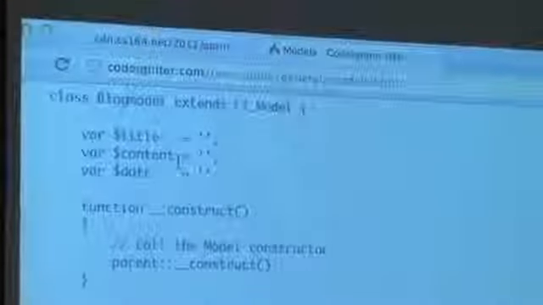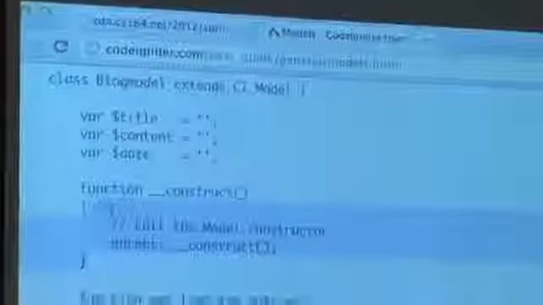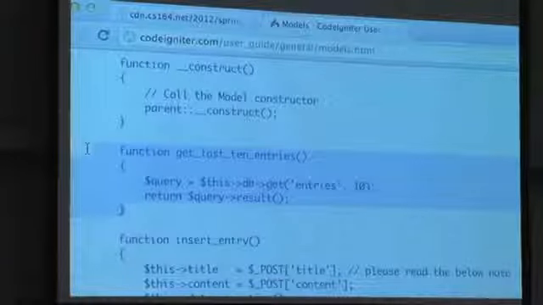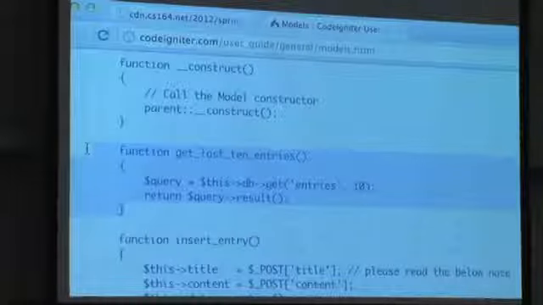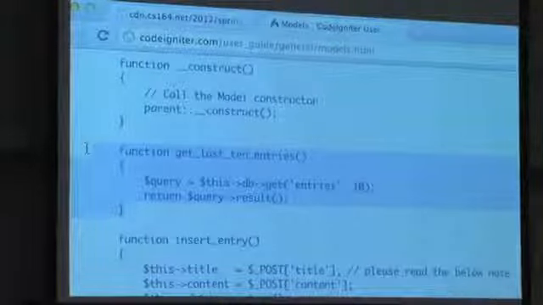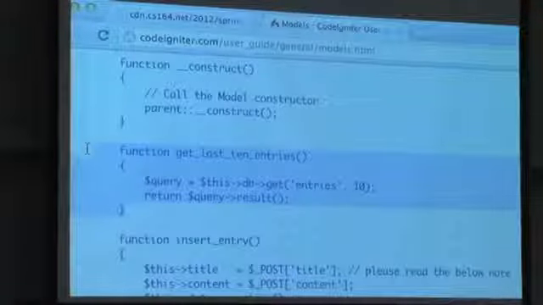And then you have this construct method, which for now I'm going to wave my hand at. And then you have these things. So this method here, get last 10 entries, based on its name and what it's actually doing, is consistent with this pattern, data access objects, DAO. And we'll see this more concretely with our own code outside of the CodeIgniter framework.